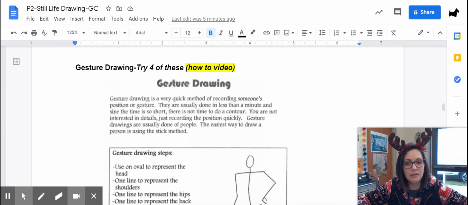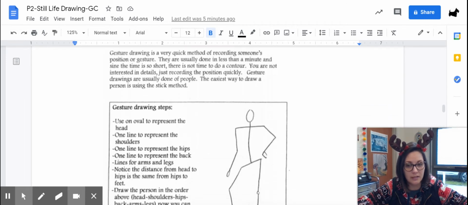It says they're done in less than a minute, and since the time is so short, there's no time to do a full-on contour. Meaning, I don't have time for detail. I don't have time for the outline. All I have time for is a stick figure standing in a space showing me which position they're standing in. You're not interested in details. You're just recording the position quickly. Gesture drawings are usually done of people. The easiest way to start out one is using the stick method.